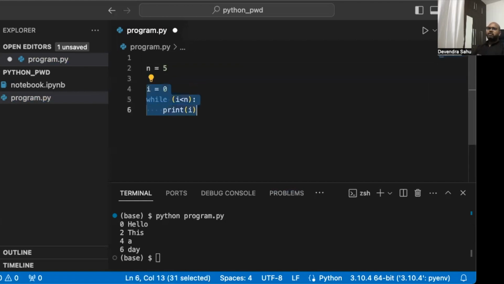And this is the part where I'm explaining the while block. So we start with a variable i, which is right now equal to 0. And this loop will keep on running till i is less than n, which is i is less than 5. So 0 is less than 5, so it will run, it will print i. Now we have to increment i. What's happening here, right? Let's do a dry run first.